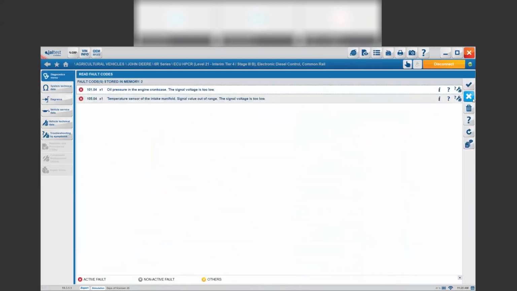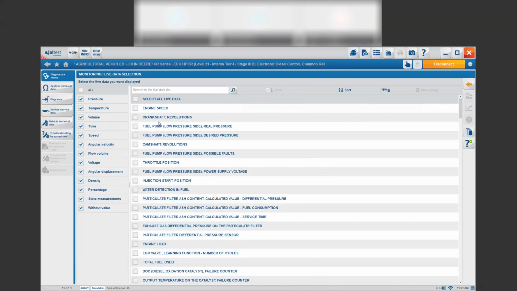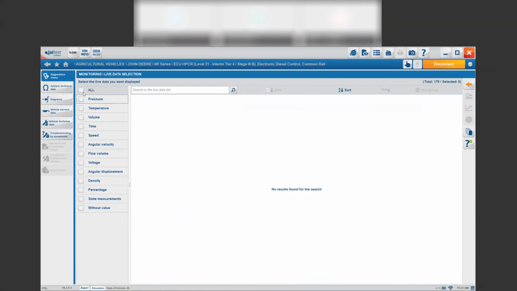Okay, I'm gonna close this window here. We go to monitoring, and we go to live data selection, okay? So even if we run the engine, we're gonna be able to see live data information, okay? Right now, I select all the measurements here, but we can just look for the ones we're interested in. Imagine you wanna check only pressures, you select pressures, okay?